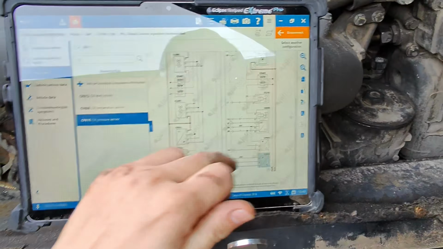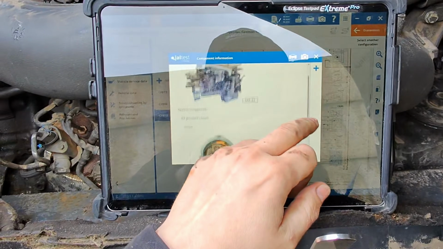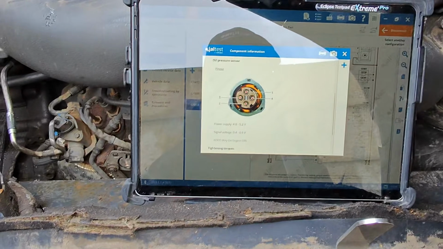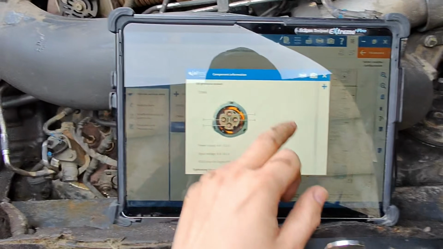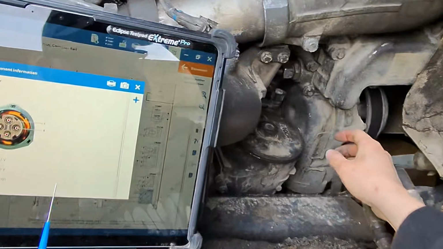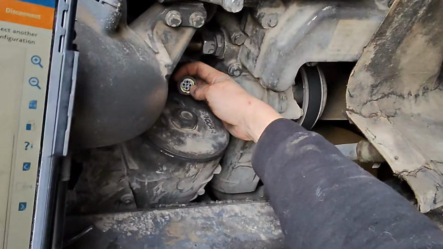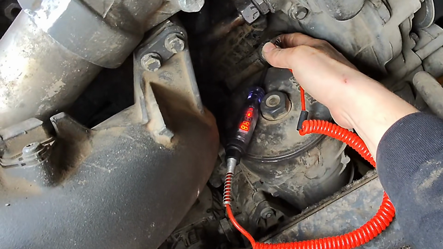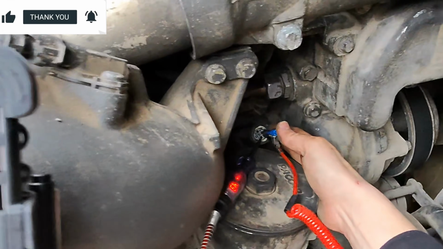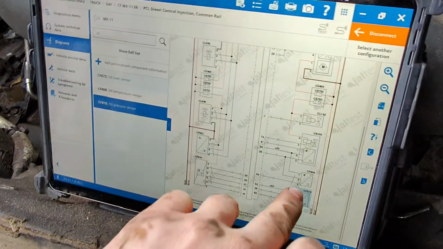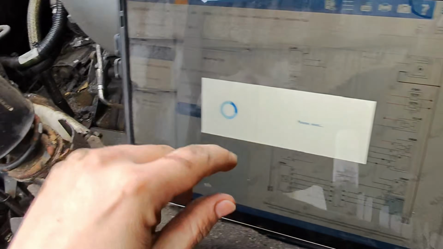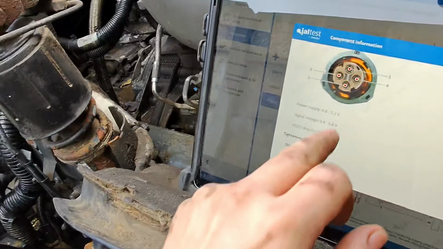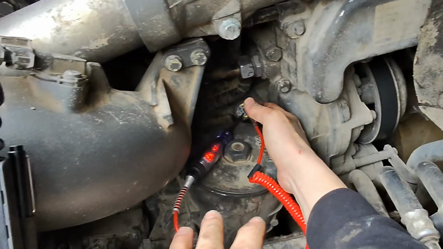So if we double tap our sensor on the diagram, we're looking for pins 2, 4 and 1. That's our power, ground and our signal return. So if we look at the shape of the plug, we can work out where the cutouts are compared to this. So I've got this wired as per the diagram now, and we've got 4.9 volts on the oil pressure switch, 4.8 volts. Now we can have 4.8 to 5.2 on the power supply, so I think the power supply is just fine.